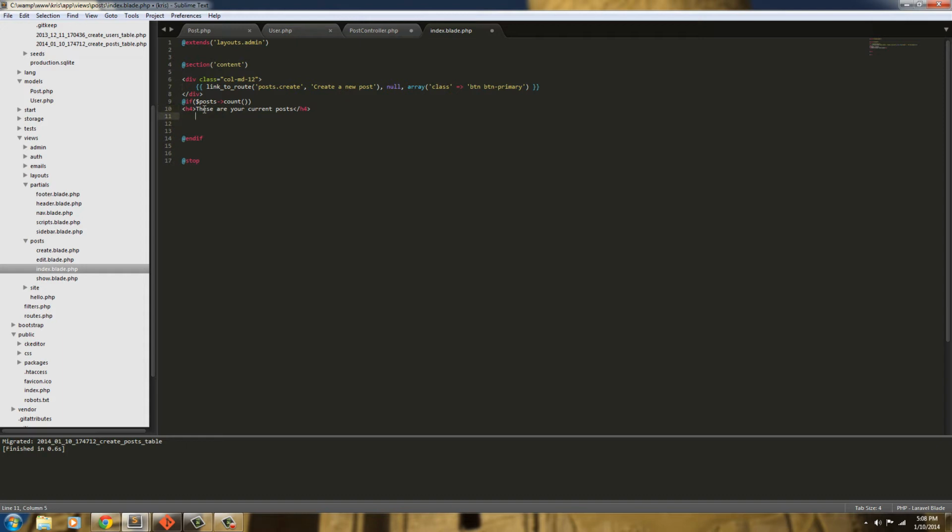And then we're going to have another column 12, my column medium 12. And then a table. And the table is going to have several classes also. First, it's going to have a class of table. Next, it's going to have a class of table bordered. Next, it's going to have a class of table striped.